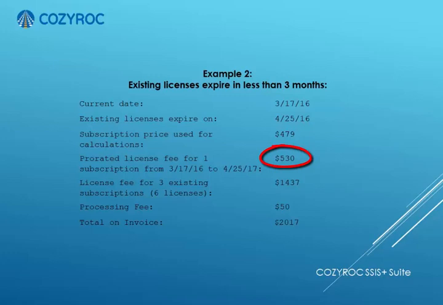So that includes a year and 5.5 weeks until it expires. Then we'll add the renewal fee for 3 subscriptions for 1 year. And then finally we add the processing fee of $50, bringing us to the grand total shown there. So after paying this invoice, you won't have to worry about renewing your licenses again until April 25th of 2017.